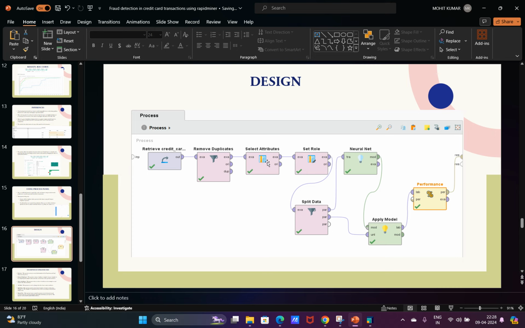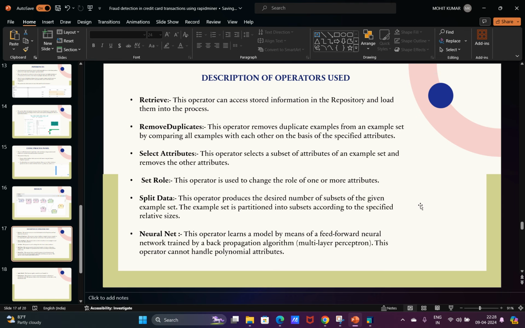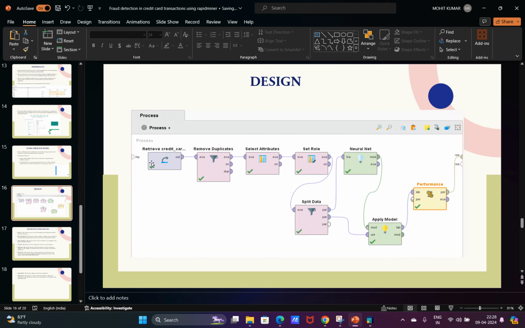So all these boxes here specify various operators, and I have also mentioned the description of these operators. So I'll just go through it briefly. Retrieve credit card is basically retrieving the dataset from your local repository into the process panel so that we can build a model upon it. Then we have the remove duplicates operator, which removes the duplicate values in order to reduce the size of a dataset. Then select attributes, as it's obvious from its name, is used for feature selection, wherein you try to remove some irrelevant or redundant features.